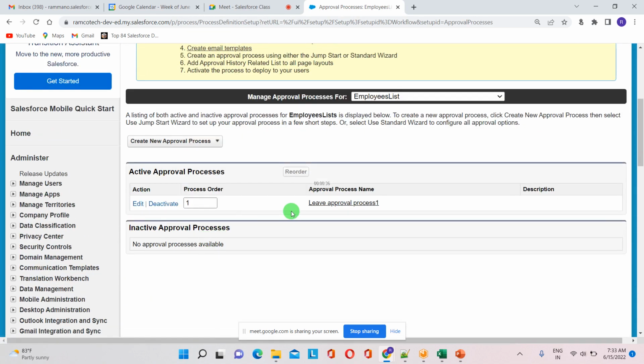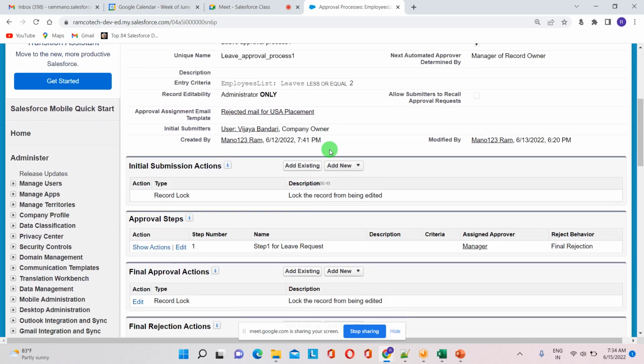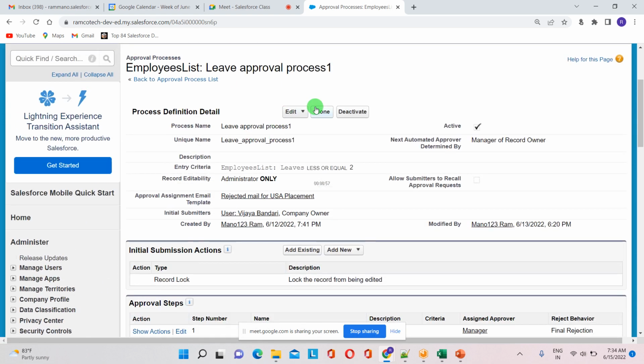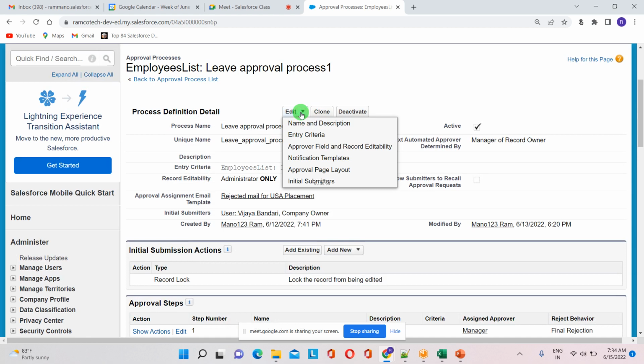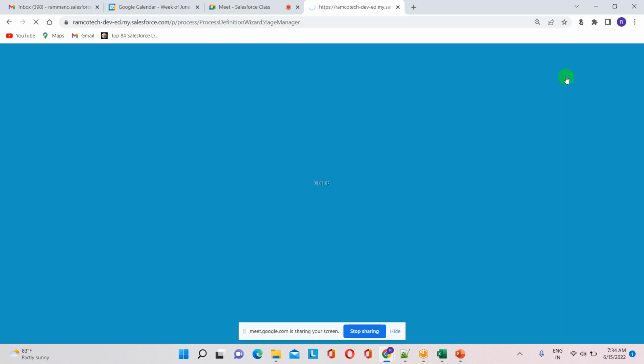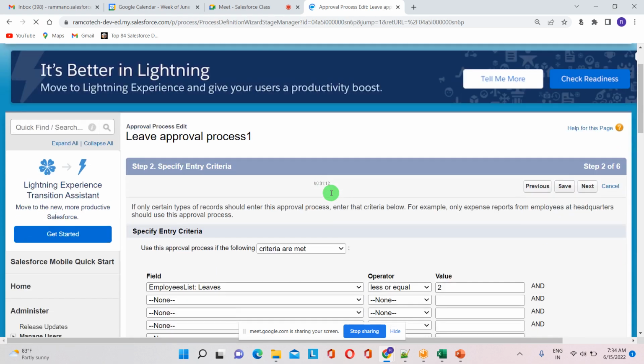So we have created this approval process a day before yesterday, and if you click on it, we can see the criteria we gave for leave approval. Initial submission action we can see here, and if you click on it, all the 6 steps will come. Name, description, and the approval process we gave, and entry criteria here we can see what the criteria is.